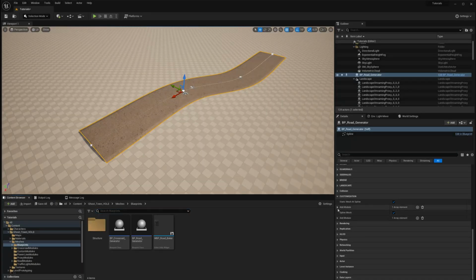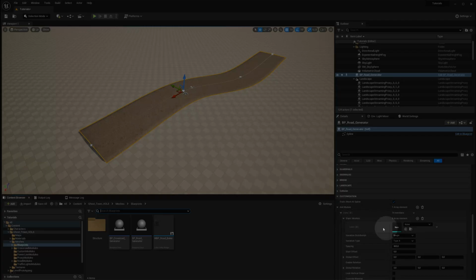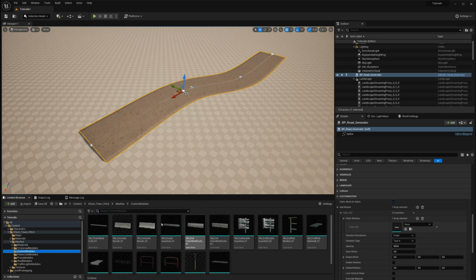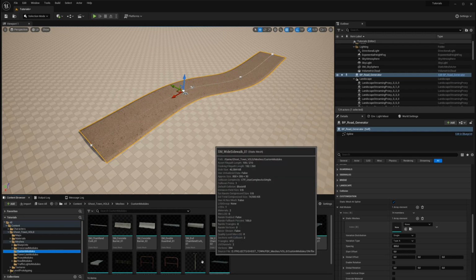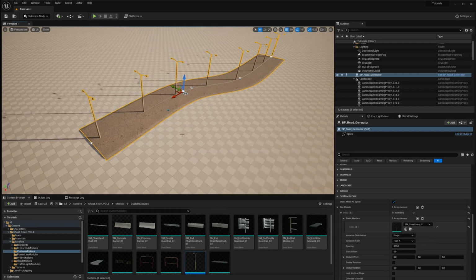There are two general modules for customization. The first module is called Static Mesh at Spline. You can use this module to scatter static meshes along the spline. To make it work, you need to assign a mesh to an array in the module settings. For demonstration purposes, we have added custom meshes to the generator.